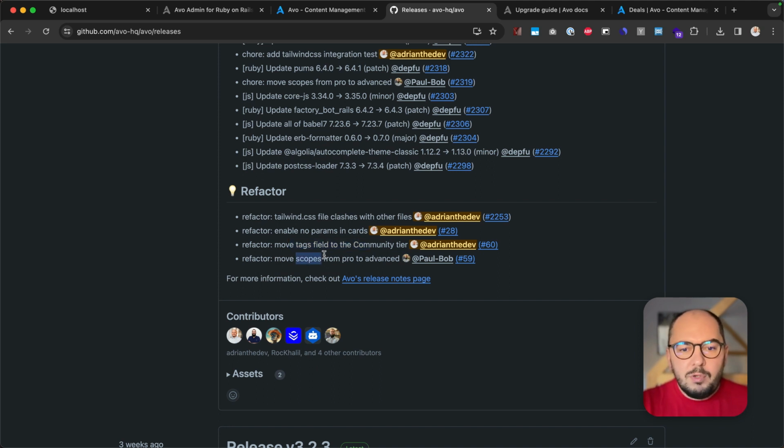Move scopes from pro to advanced. This is something that we forgot. The scopes were always an advanced feature, but we mistakenly published them into pro packages. Now it's properly in their place.